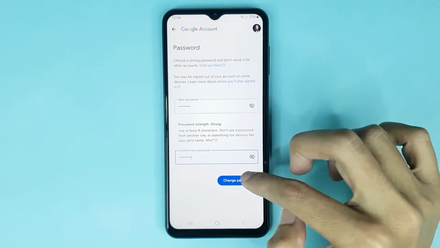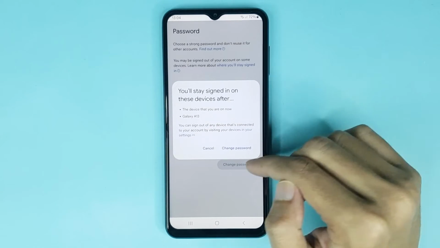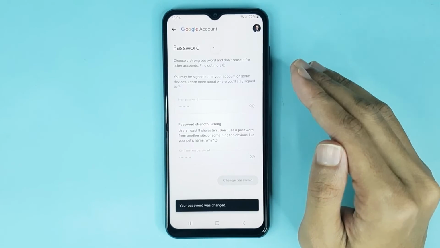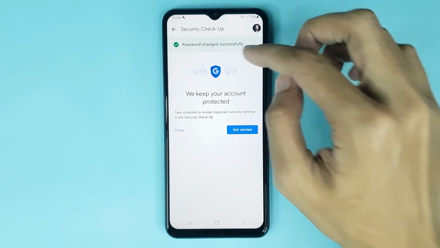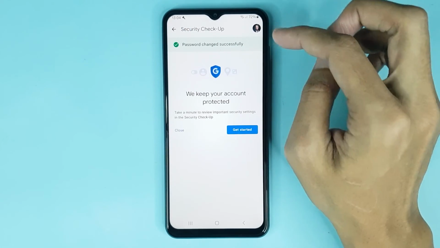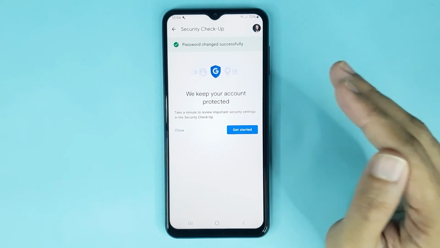then tap on change password, then tap on change password again, and it's done. Now you can see password changed successfully. And that is how you can change Gmail password on Android.